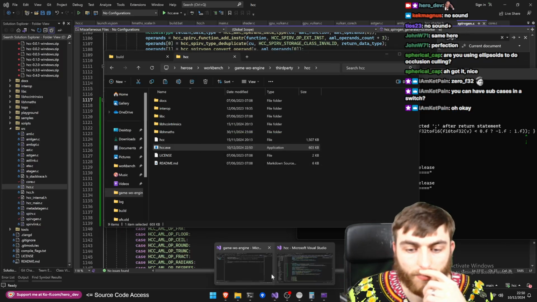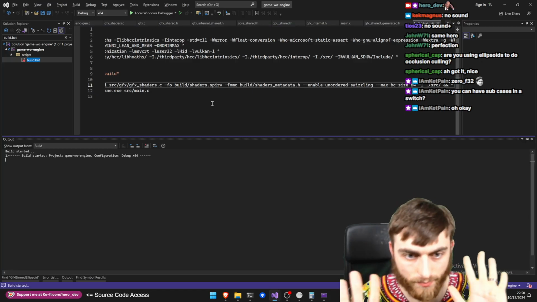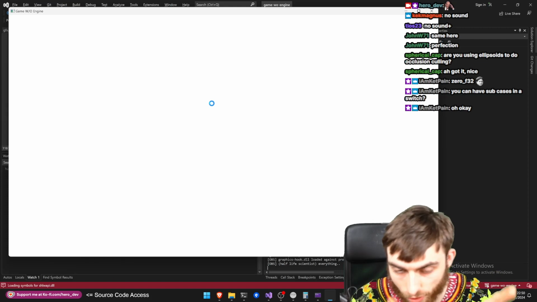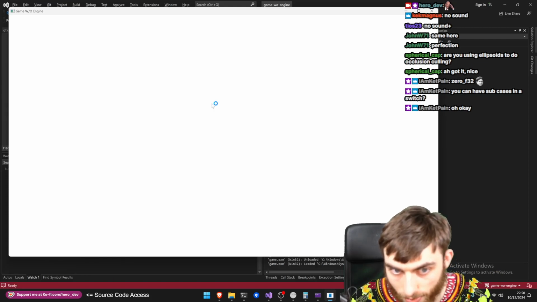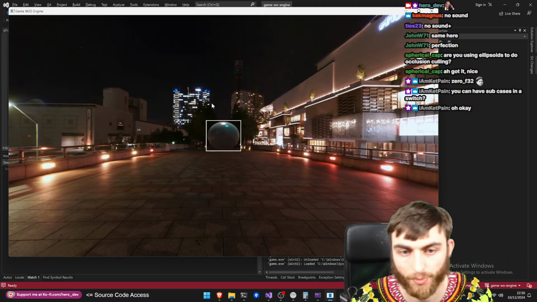Right, and let's run the game. Okay, so I'm not going to touch the mouse. So if the border shows up around the ellipsoid, then the bug is fixed. Yeah. That's what we wanted to do.